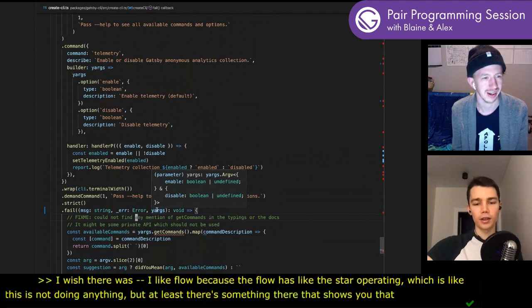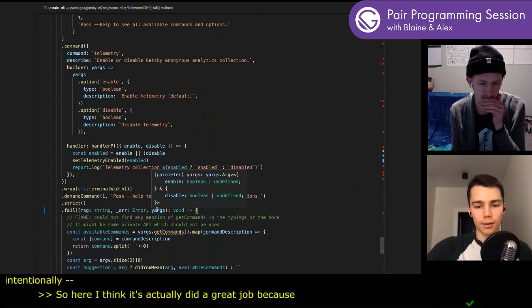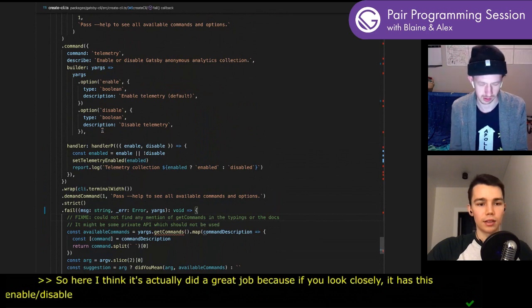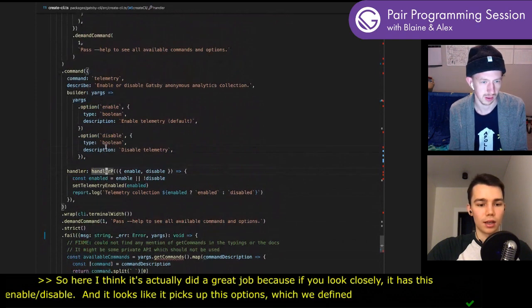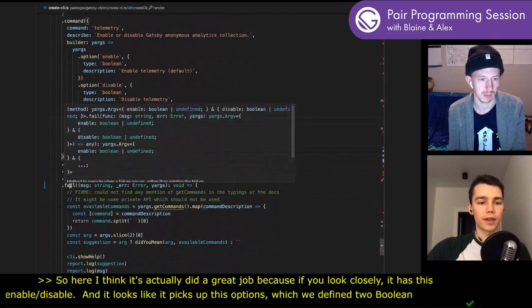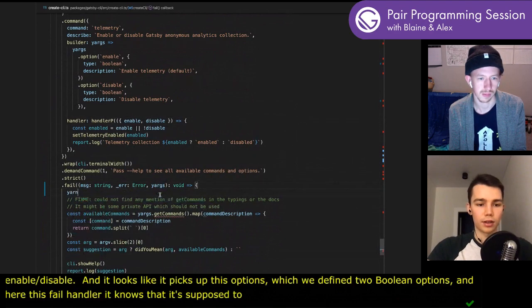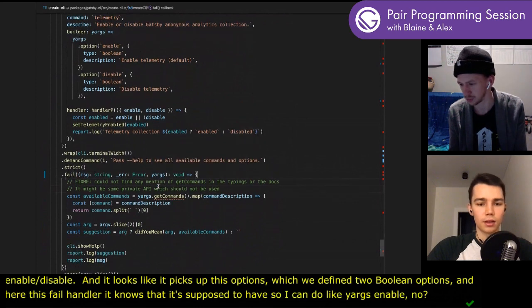So here, I think it actually did a great job because if you look closely, it has this enable disable. And it looked like it picks up these options, which we defined, two Boolean options. And here, this fail handler, it knows that it's supposed to have. So I can do yargs.enable, no? Well, I guess not.